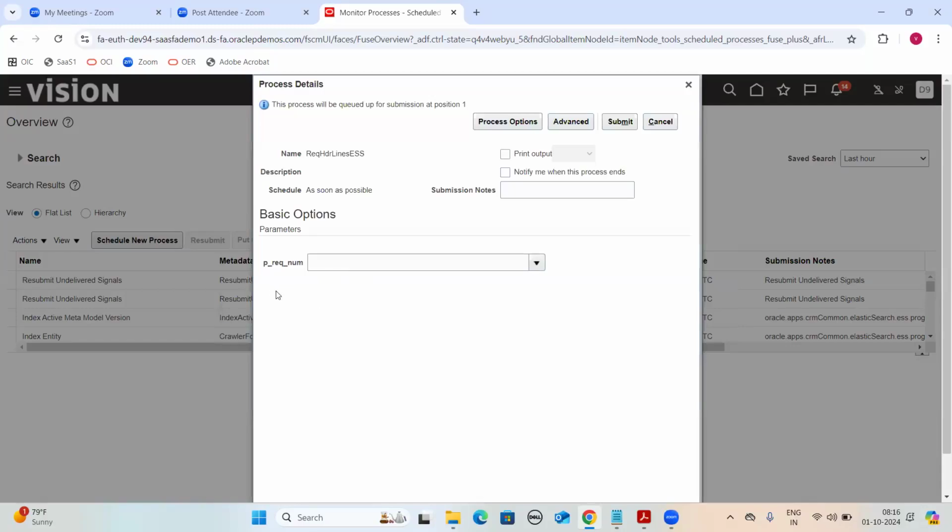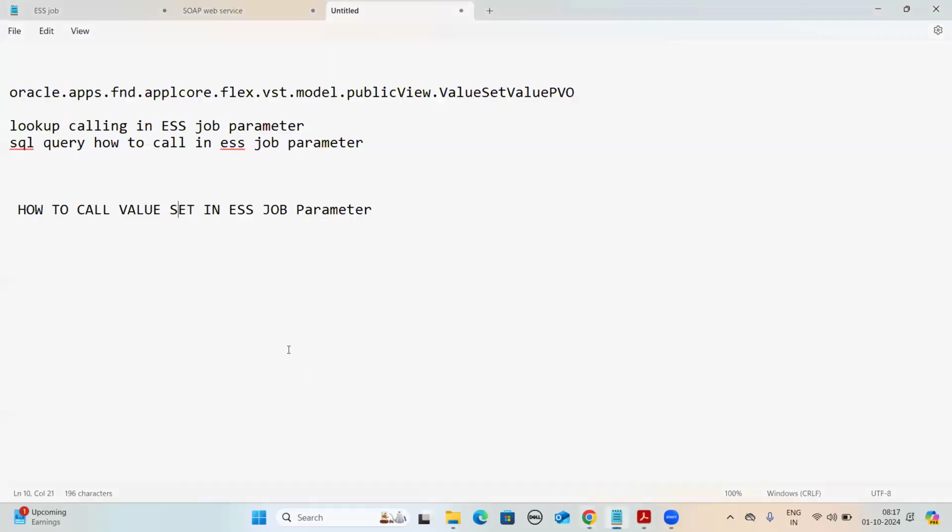So in this example, I would like to pass country name and city name. In this ESS job, we already created the ESS job, right? So this is coming from parameter, but we are going to just create it to show how to call a value set in ESS job. Just to showcase the example of how to call the value set in ESS job parameter. I am considering the example of country and city.